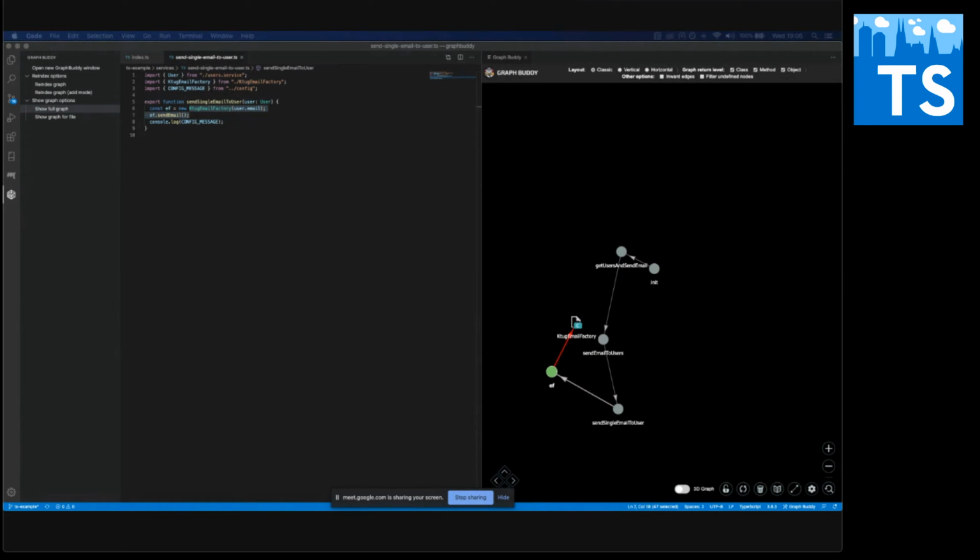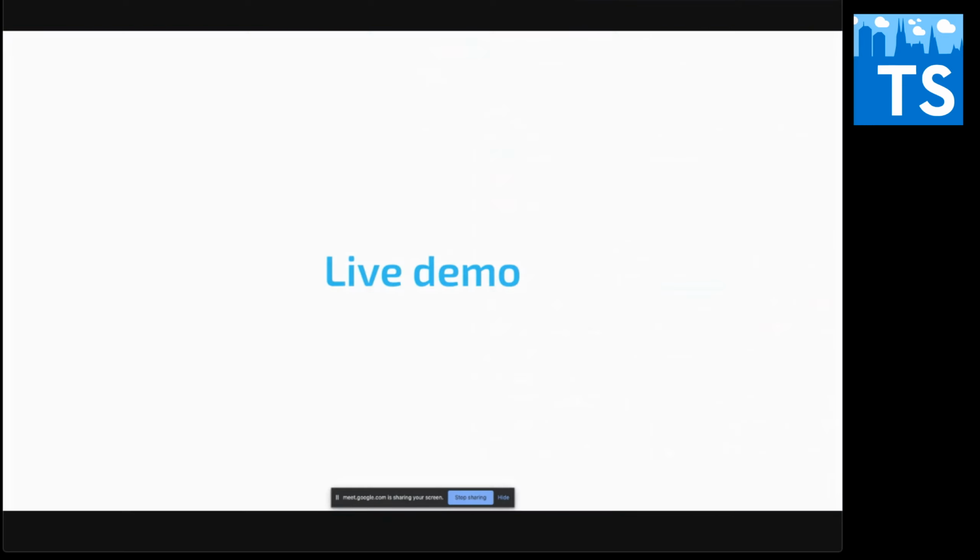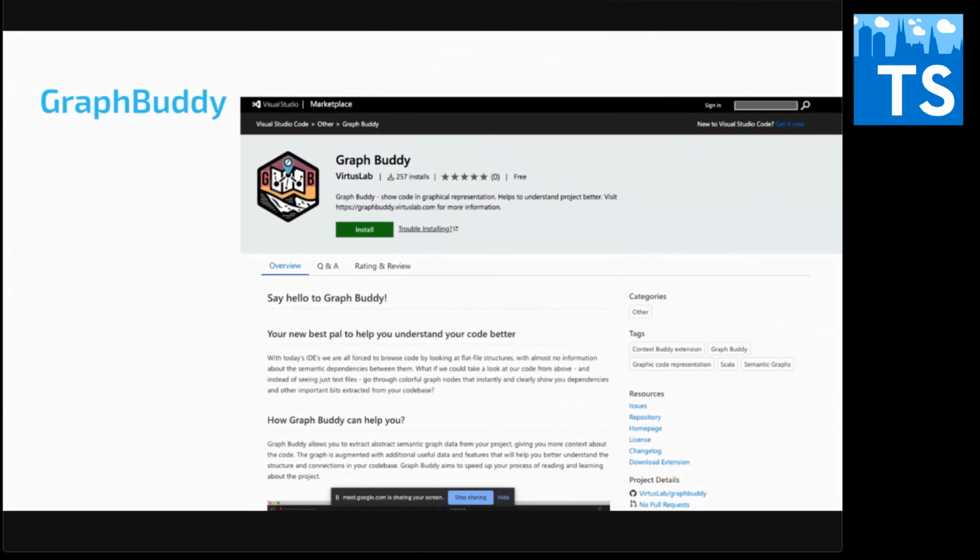Coming back to the presentation. GraphBuddy is available on the marketplace, so you can download it. I recommend downloading it to play with it. If you have some questions, do not hesitate to contact me. I will be very grateful for every opinion. Keep in mind that, of course, it is still in the first phase of development. Maybe not first, because we have worked on it for a few months, but it's still under development.